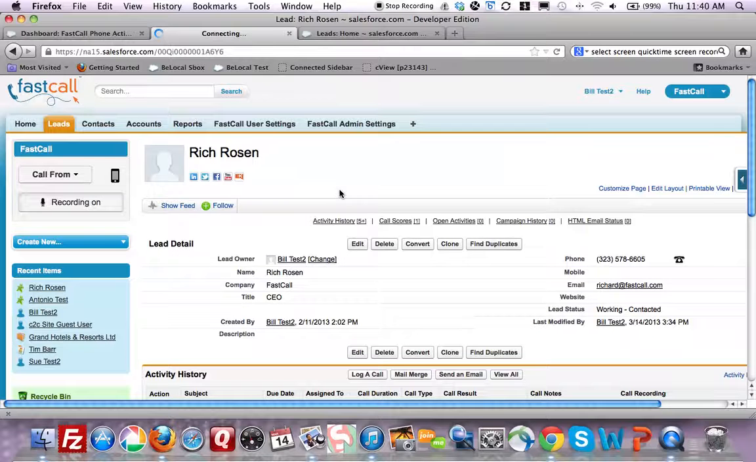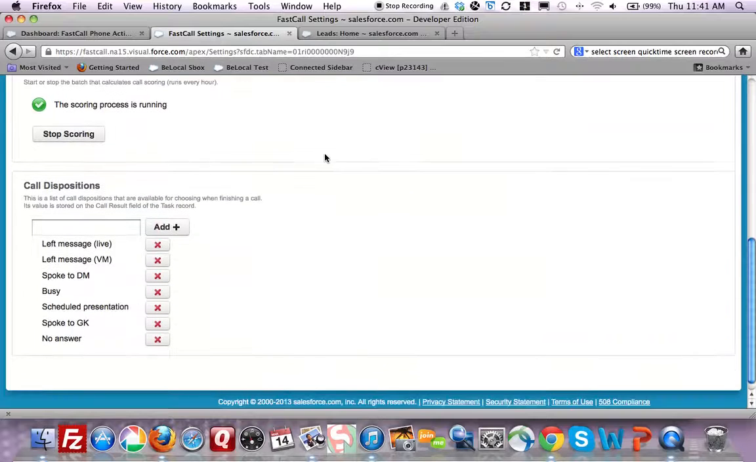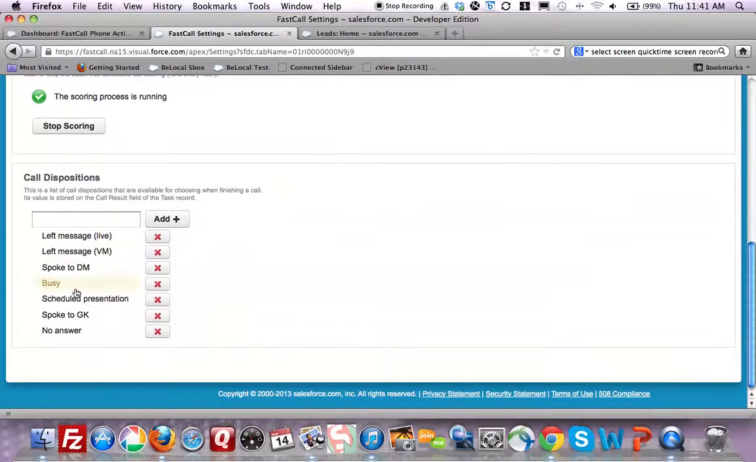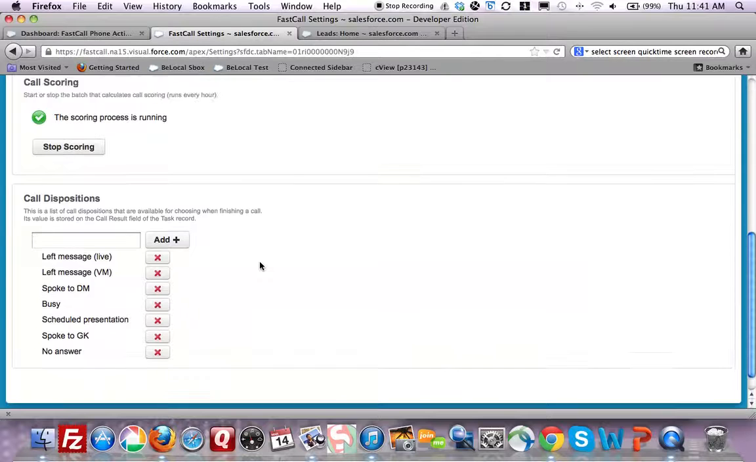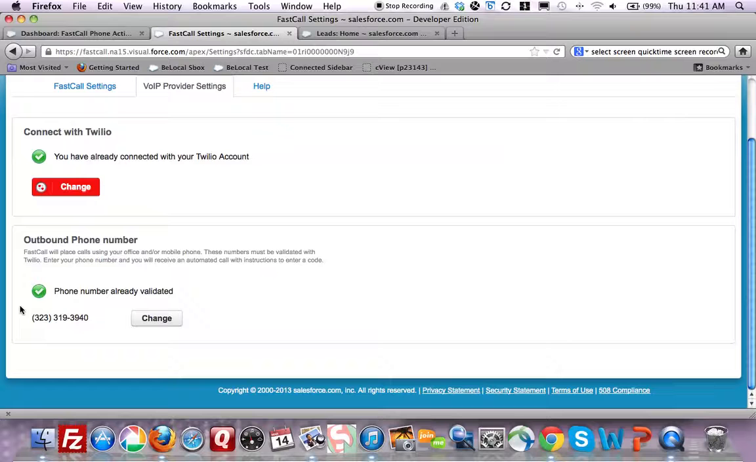Now you do notice that I made this call, and I was actually using, as I said, my cell phone, though the caller ID that was presented on the outbound call was actually my work caller ID. And FastCall installs two settings in the application. The admin settings enable us to set call dispositions, which I mentioned before, so you can edit and customize your call dispositions here. And they also enable us to set the outbound caller ID.